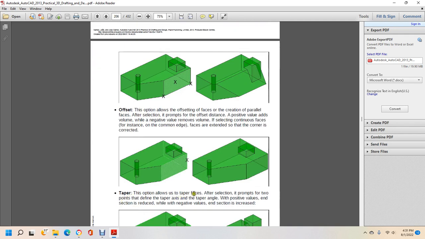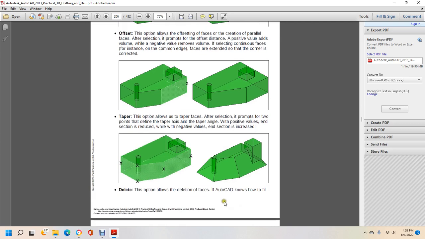Taper. This option allows you to taper the faces after selecting, prompting for 2 points to define the taper axis and the taper angle. With positive values, the end of the selection is reduced, and with negative values, the selection section is increased.